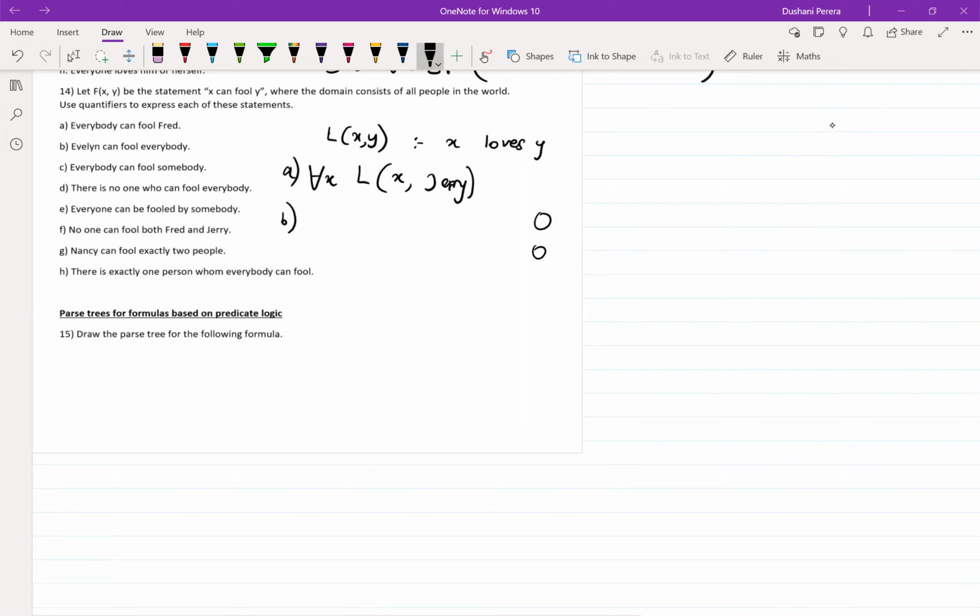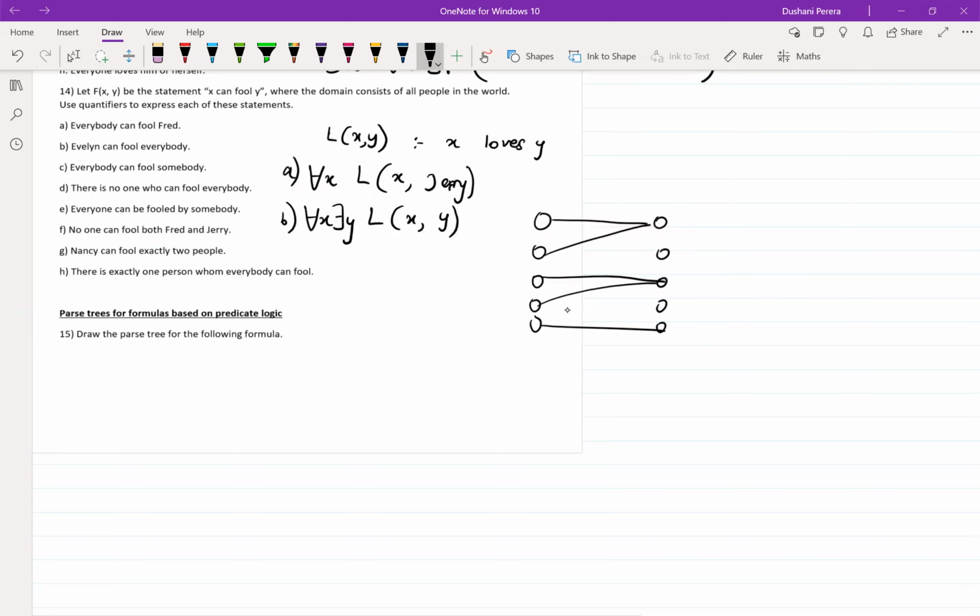So you have everybody. Okay, so all people are going to love someone. Doesn't have to be everyone, but they do love somebody. Okay, which means LXY. But what is the set that this is true for? Everyone, all X is going to love someone. For every person that you take, there's going to be someone whom they love.